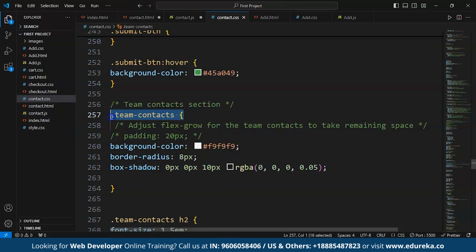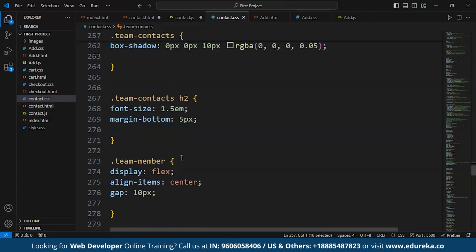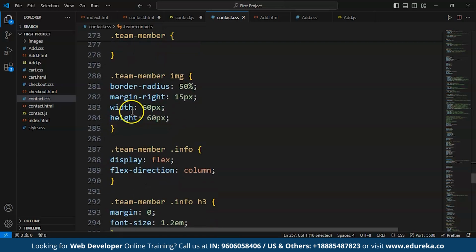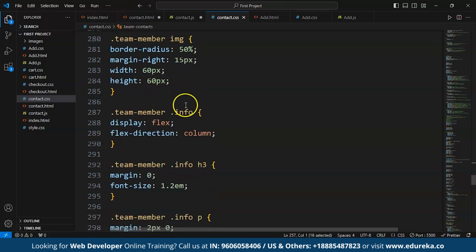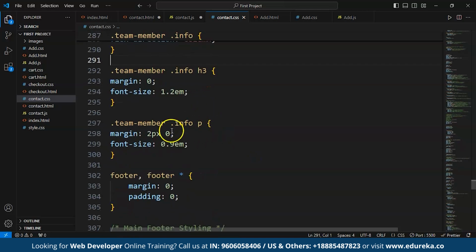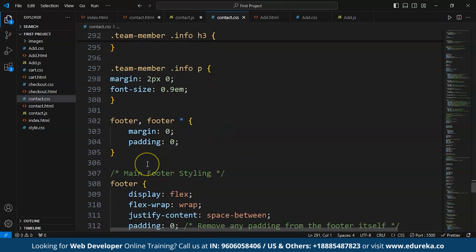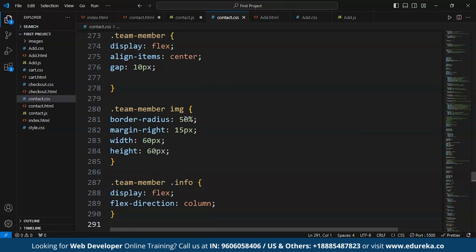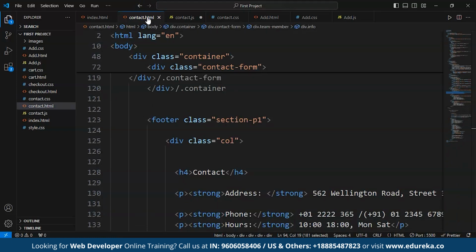So after that, we have designed the team contacts and the heading that has been provided inside the team contacts, then the team member, and then the image that we are providing inside the team member, and then the information of the team member. After that, heading, then paragraph, and then comes the footer. We have already styled the footer. It is same for every page. So now we'll just save our file, and we'll save the HTML file.